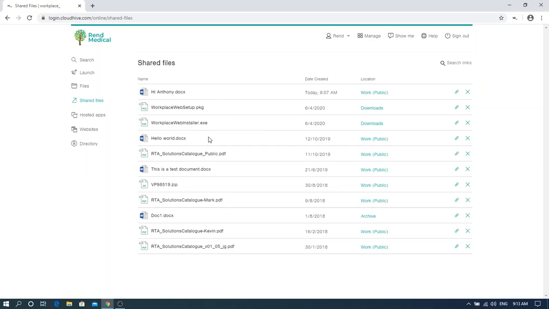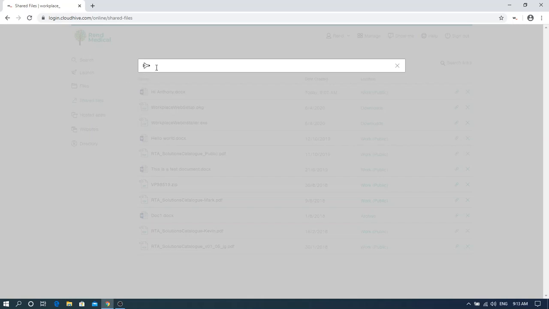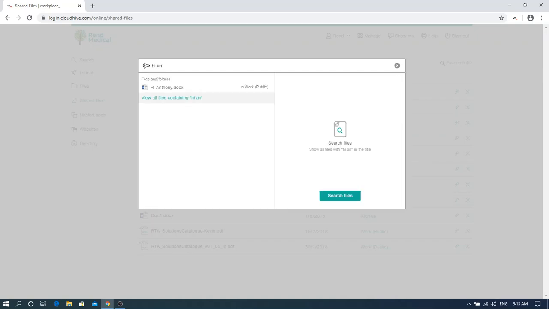And these are the shared files, everything that I've shared. And finally, search in terms of file management. So if you've got terabytes of data and you're looking for a specific folder, instead of going through and browsing through, just type "hi Anthony," and there it is.